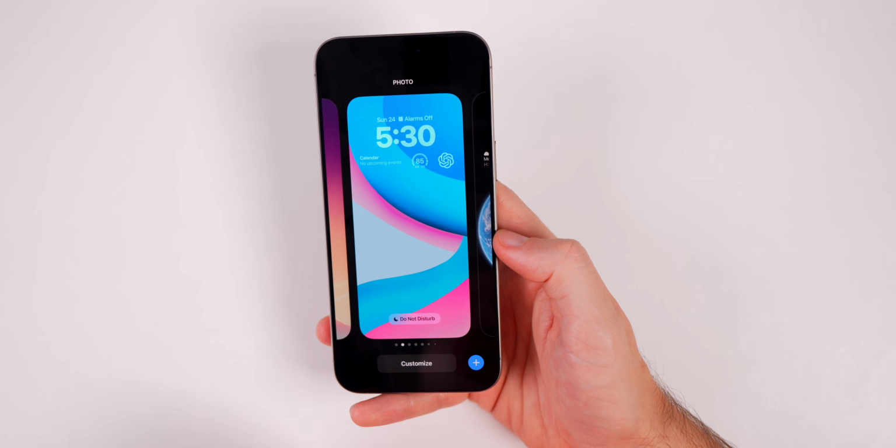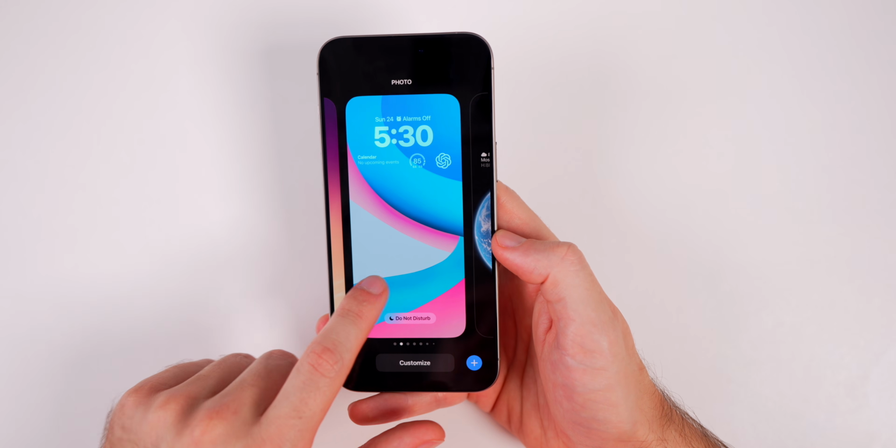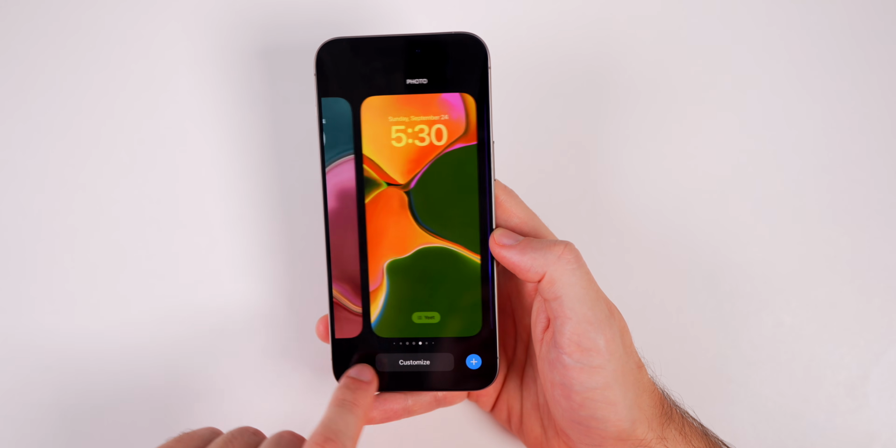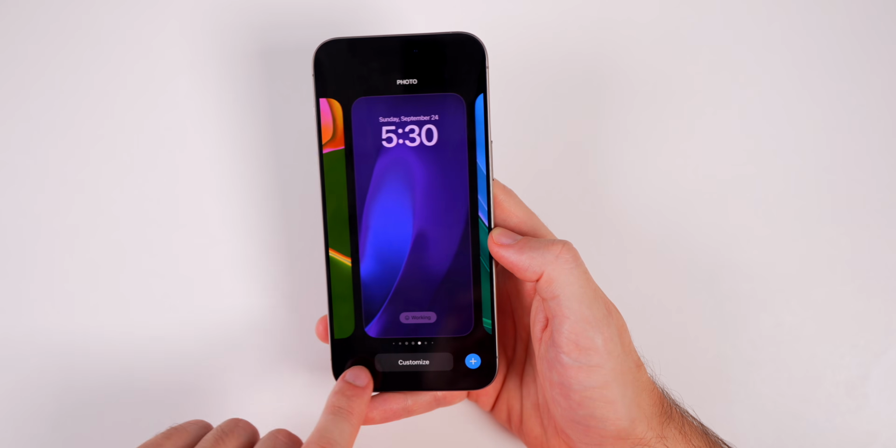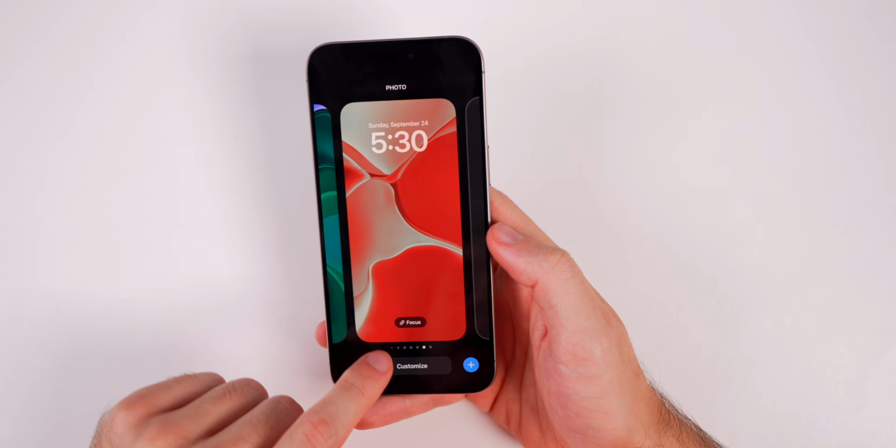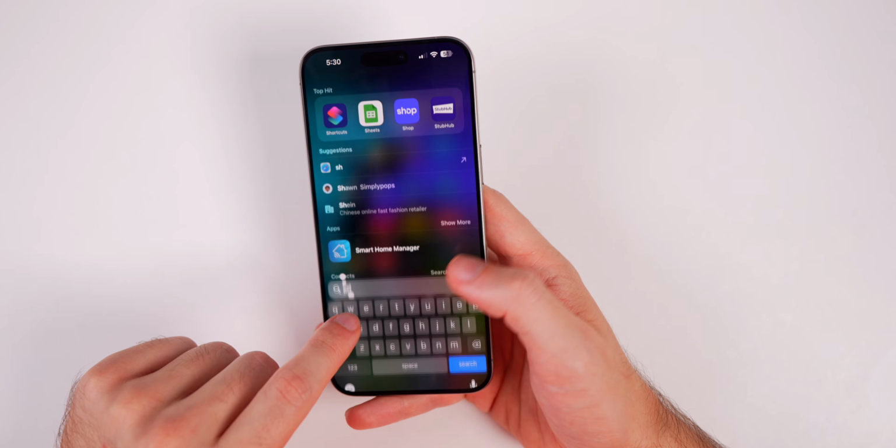You want to keep one focus mode per lock screen or home screen. So this one's Do Not Disturb, this one's Sleep, this one's Fitness, this one's Yeet, this one's Groceries, and so on and so forth. So once you have that set up, now we can go ahead into the Shortcuts application.